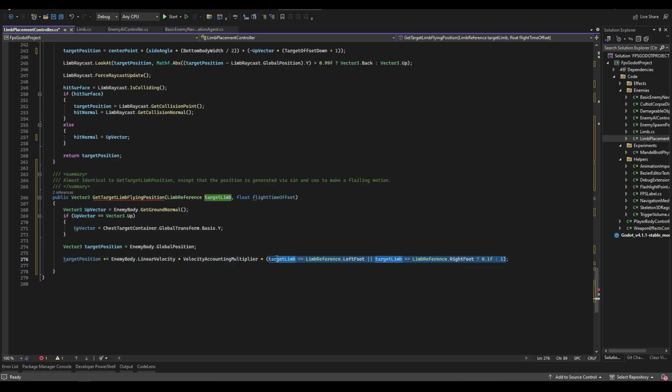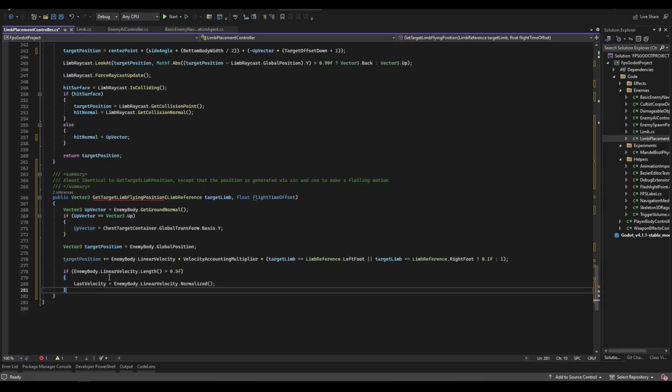We do this just because we want the limbs to be kind of out behind the body when it's flying through the air. And we don't multiply by -1 or anything crazy like that because we don't want to go backwards based off the velocity. We just want to not be accounting for the velocity quite as much with the feet. Next up, we check to see if the enemy body's linear velocity is greater than 0.5. Set it to whatever the enemy body's linear velocity is for the last velocity, just like we did in the previous function.